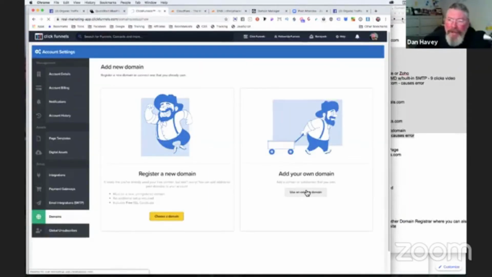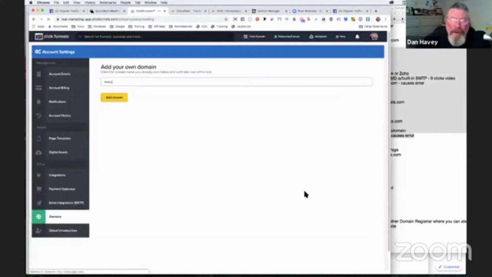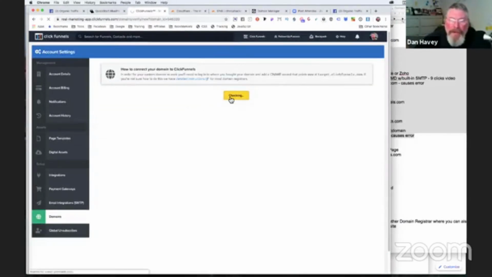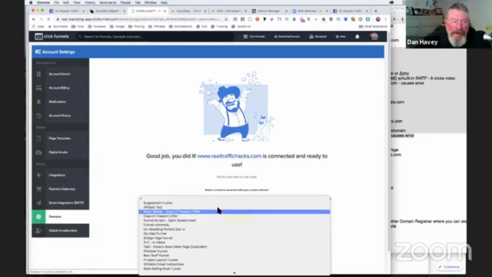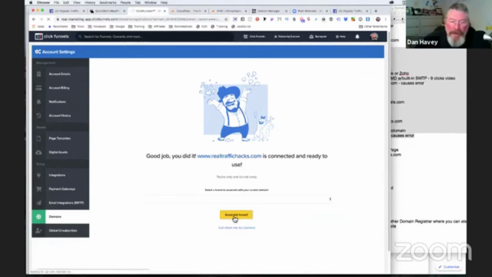Now we're going to go back into ClickFunnels and add a new domain. We're going to use an existing domain. And in this case, because I'm on GoDaddy and we have to use the www, we're just going to put it in like this. We're going to add that domain. And I've done this step. Again, we'll just click here and pick the supplement funnel this time. I don't know why that wasn't showing last time. Maybe it was.